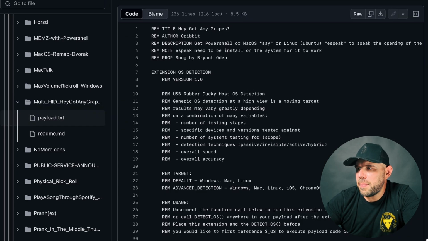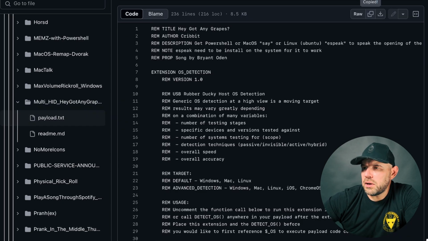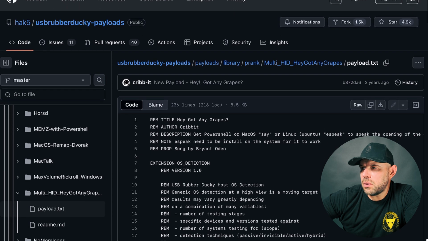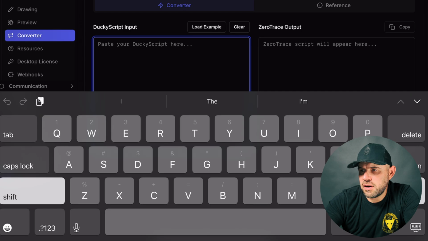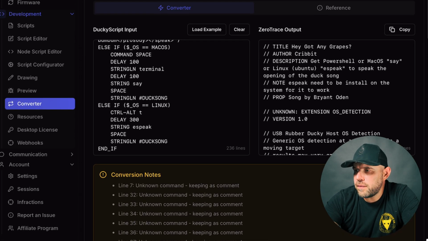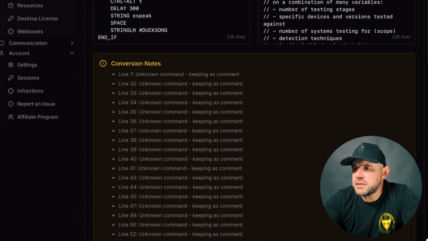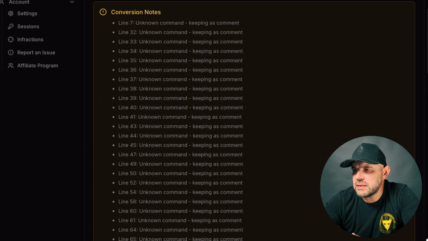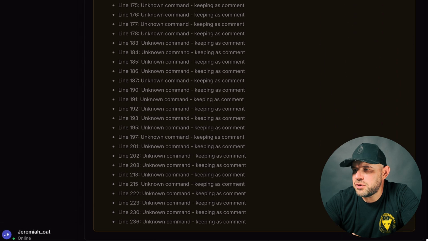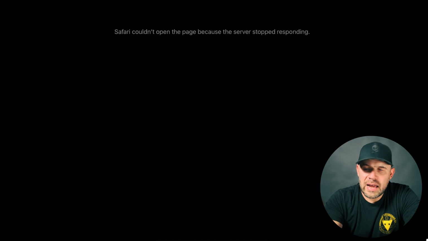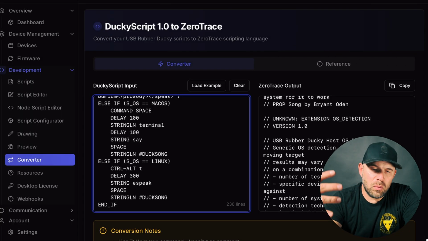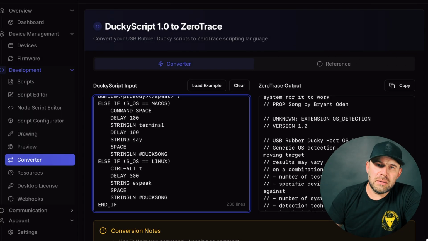Now we could copy this raw, and then we can go back to the dashboard here, and we should be able to paste this script, and it will convert it for us into the ZeroTrace output. Now, a few things here. We can see that there's some conversion notes. There's a few lines that definitely have some issues, and we could tweak it as we needed to.